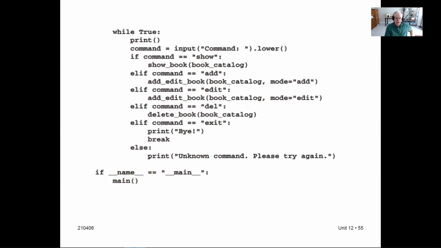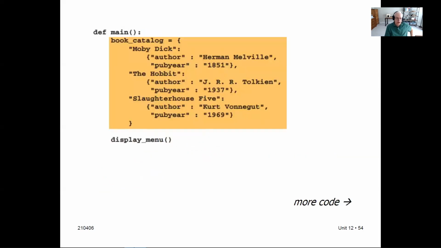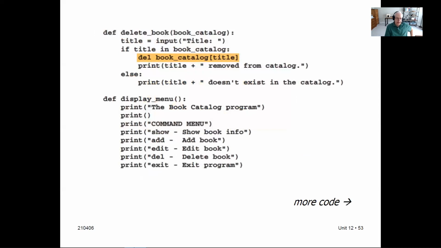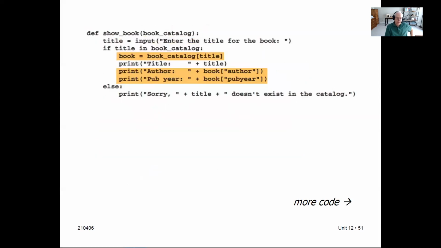So I ask once again, are there any questions about this program? Because you're going to have to do a lab on this. You're going to enhance it and make it even more complex. Any thoughts?